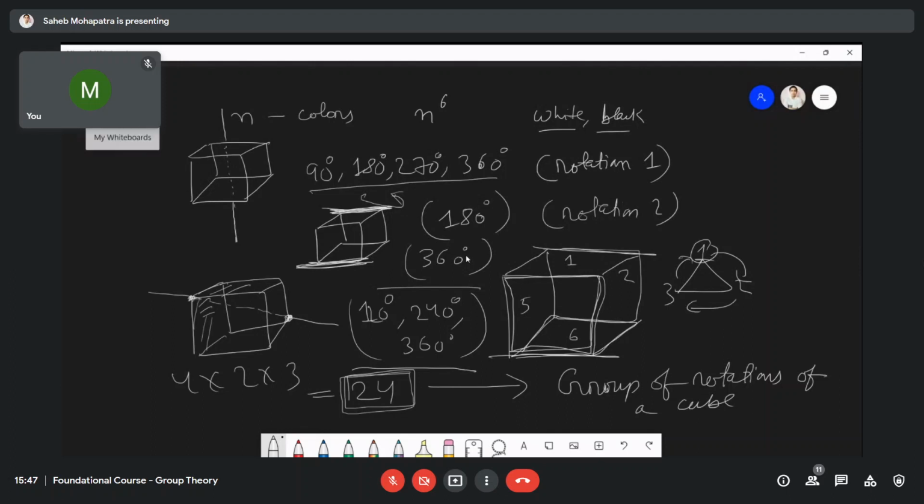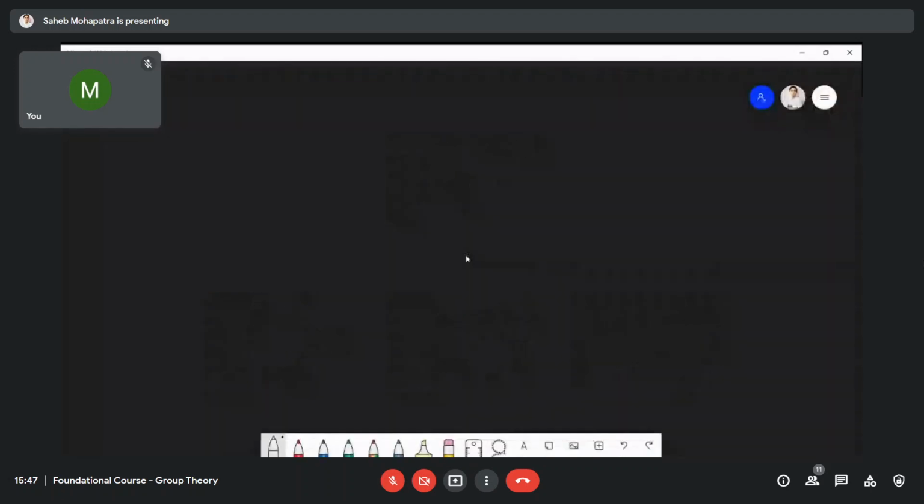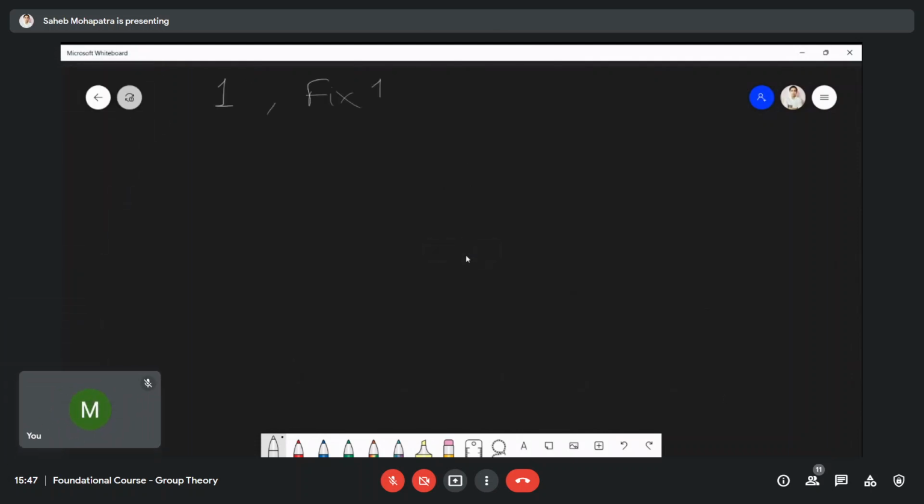Okay, so let us solve that problem now. So first, the identity rotation. What is the number of fixed elements of this? Can anyone say? But before that, we need to know what we are fixing. I mean, what is the set A? The set A here is all those n to the power 6 possible configurations. So what are the number of configurations fixed by the element 1? It's a very trivial question.